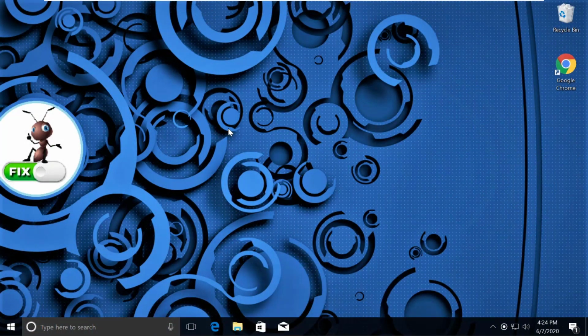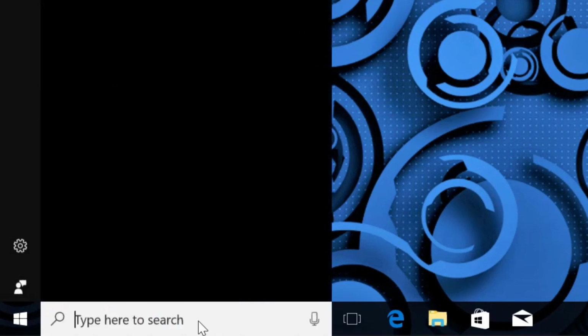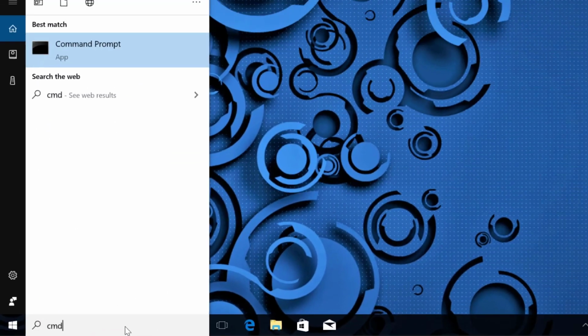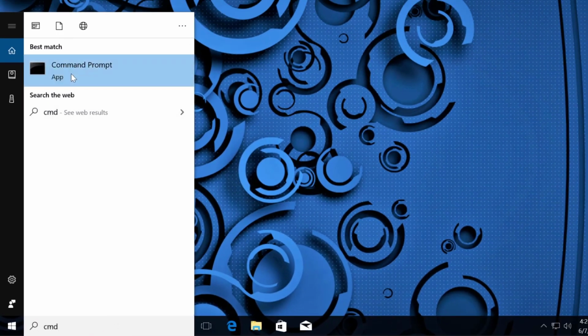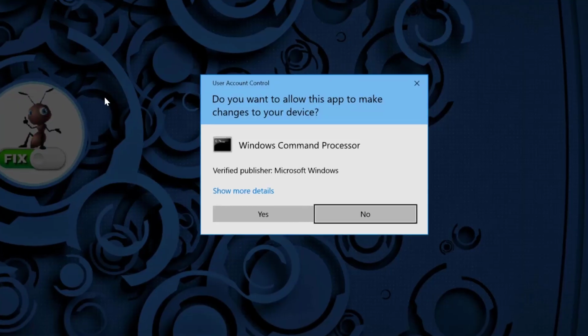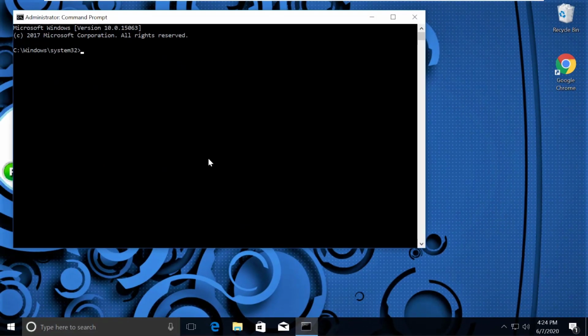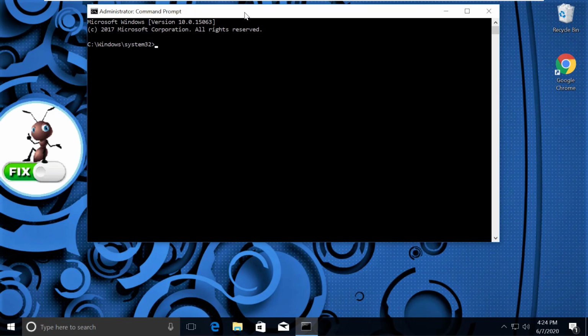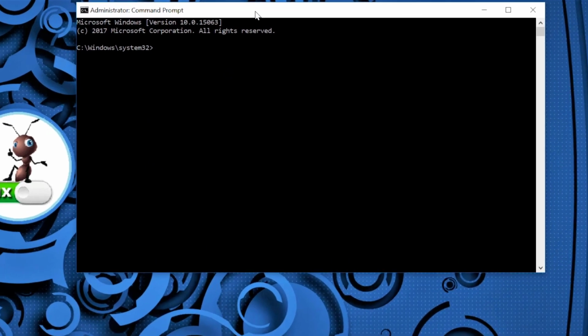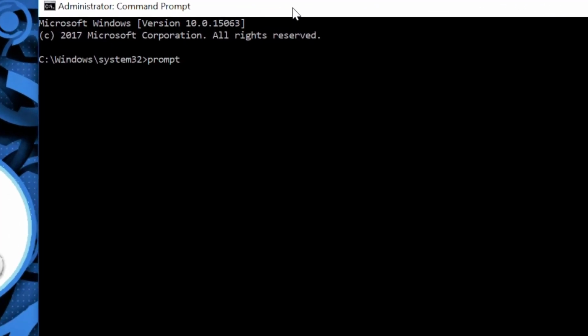We need to fix issues using command prompt. Click on search, type cmd. From the search results, right click on command prompt and click on run as administrator. Then select yes and it will open command prompt window. Now we will execute some commands. Now type prompt and hit enter.